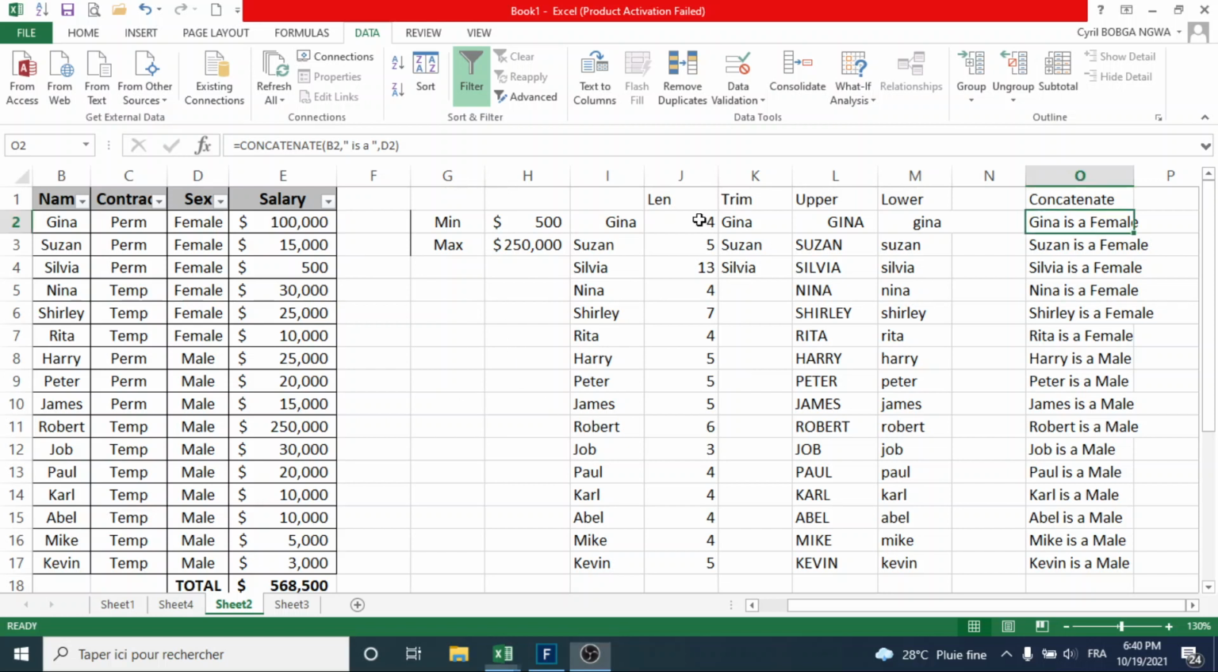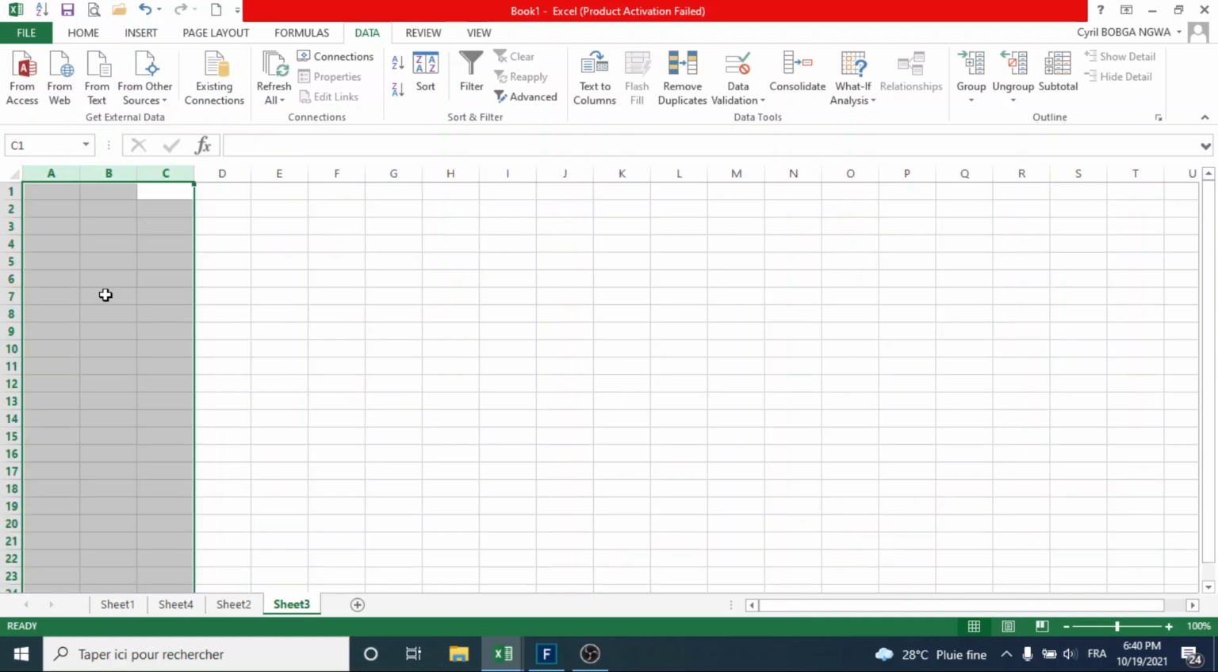Last time we looked at some interesting text functions like len, trim, upper, lower, and of course concatenate. So today we are going to look at something else, which I'll do on a new sheet here, which is about data validation and drop down list. So let's try to understand the problem and why we need that.